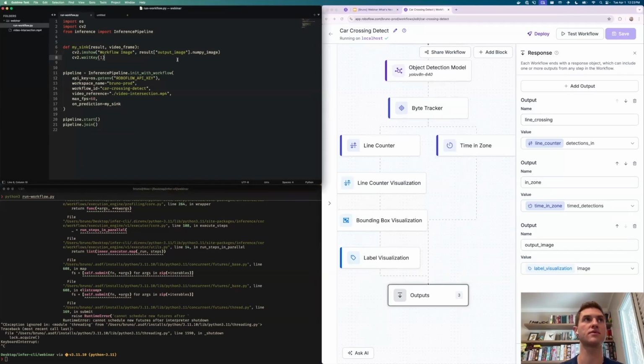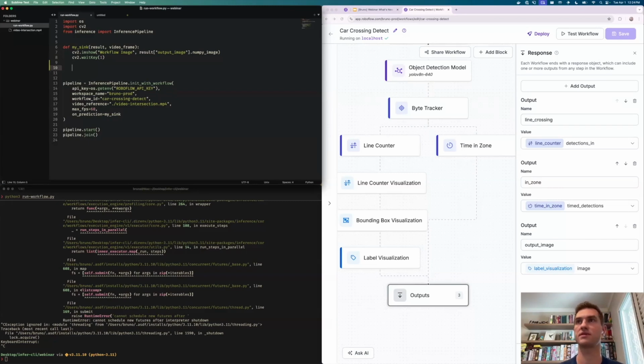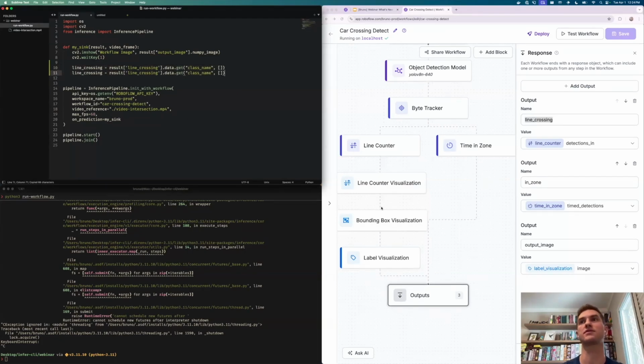So I have some properties here and I can save this workflow. What I'm going to do is grab my Python script here and change one thing. I'll get the line crossings here. Since these are supervision detections, I can get the classes by just getting the data property, and we have a class name. We'll get an empty dictionary in case I don't have any detections. I'll do the same for the zones. So this should be the objects that cross the lines, and this should be the classes of objects that are inside of the zone that I draw.